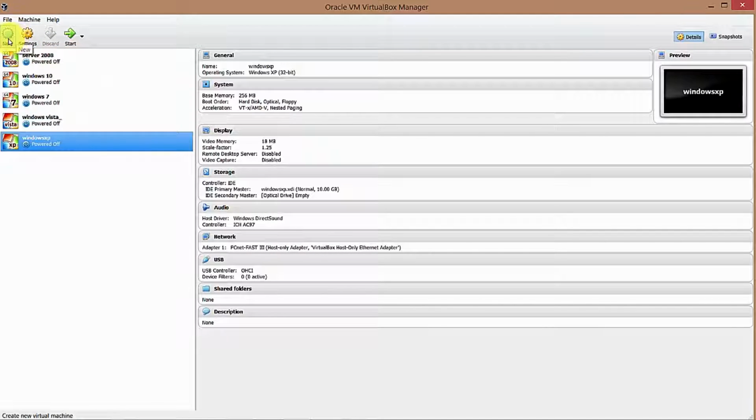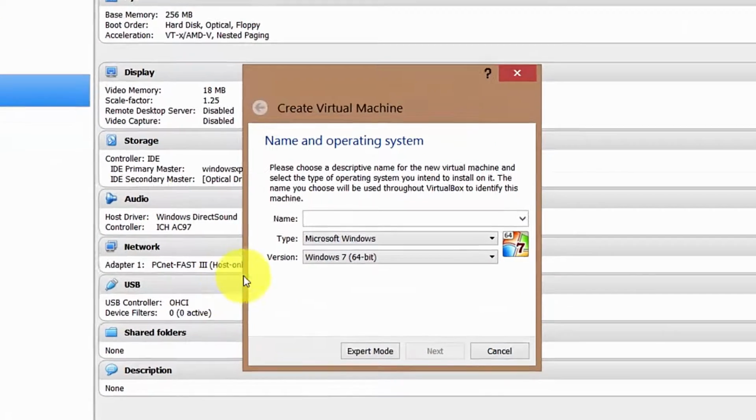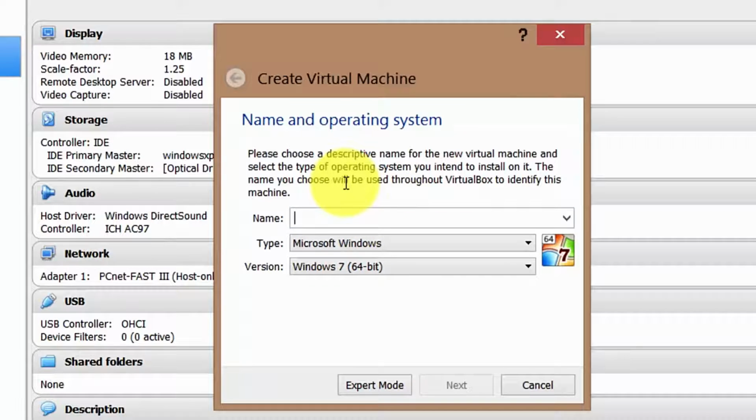Just to show you, we're going to create a new one. Today we're going to be installing Windows Server 2008. First thing first, you want to put a proper, reasonable description for your machine. Seeing that I have Server 2008 already installed, I'm going to put Server 2008 R2.